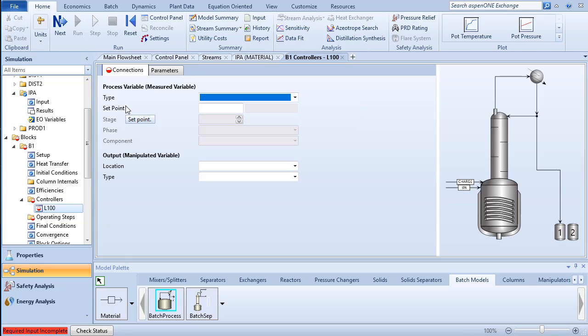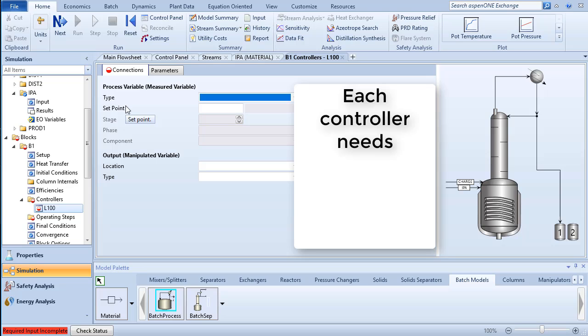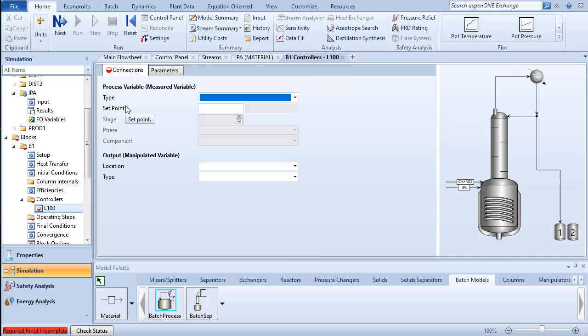Double-click and a new tab will show up. For each controller that we create, we will need to specify the type of controller and set the set point, which is the target value for the process variable. Depending on the type, other variables will need to be specified.